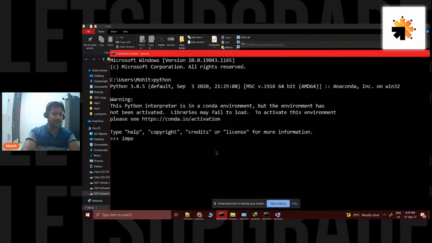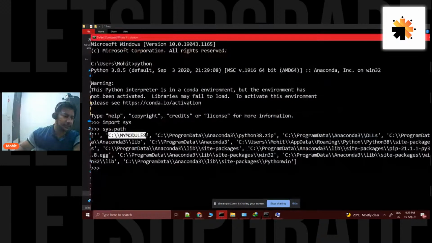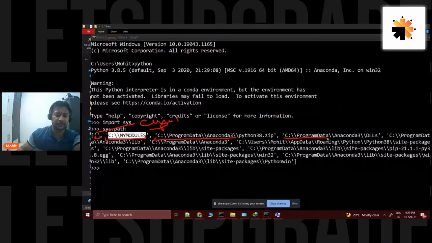Import sys, sys.path. Now I can see where I have installed Python. That's a list over here, a complete list which contains all the paths. This one denotes the current directory, this one is our Python path, and these ones are where we have installed Python. So our interpreter checks these paths. The interpreter checks all the paths before importing the module.